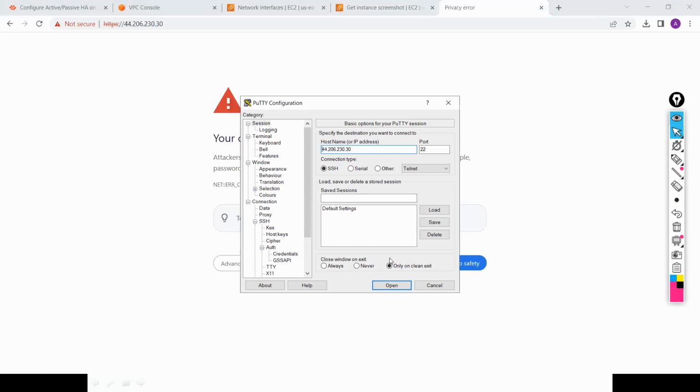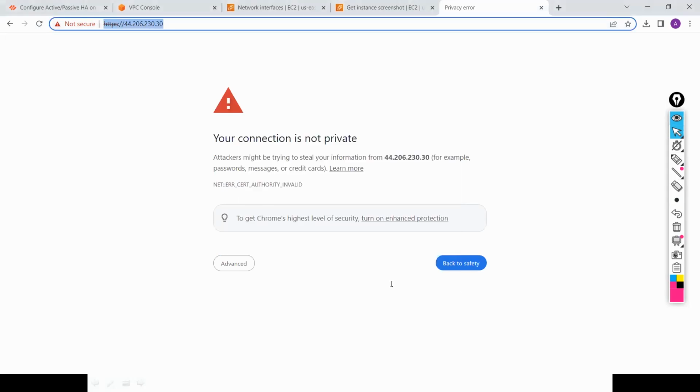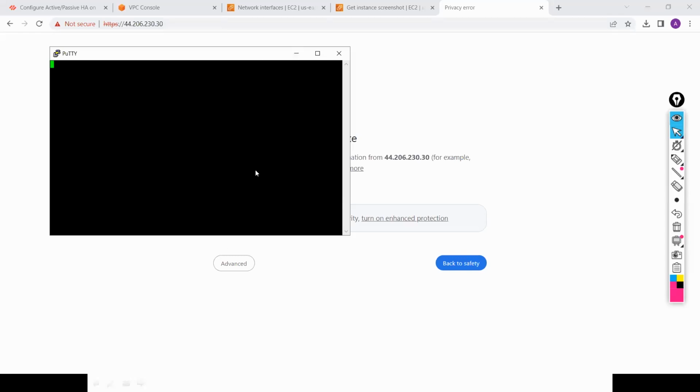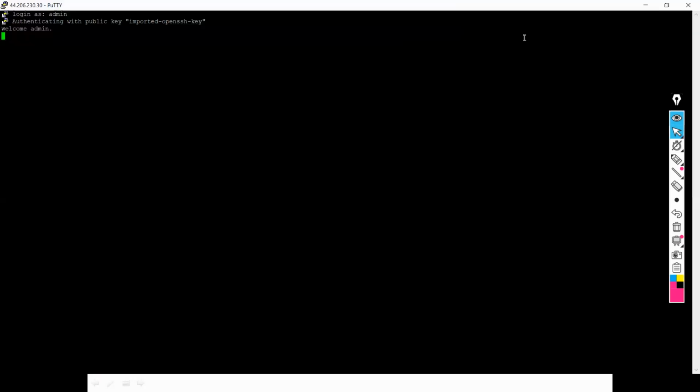Now it is accessible in behind of the screen. Yeah, let's see if it is accessible through CLI. Yes, so the default username of Palo Alto is admin. Is my key working or not? Yes.